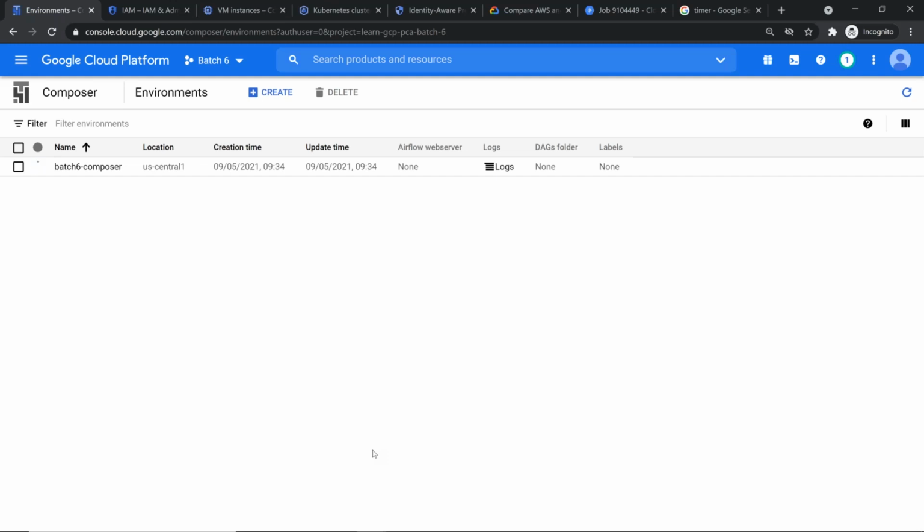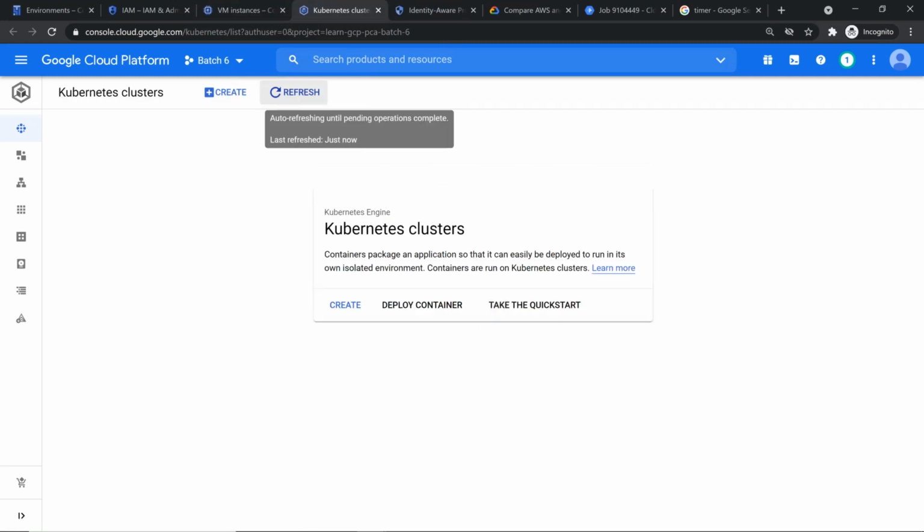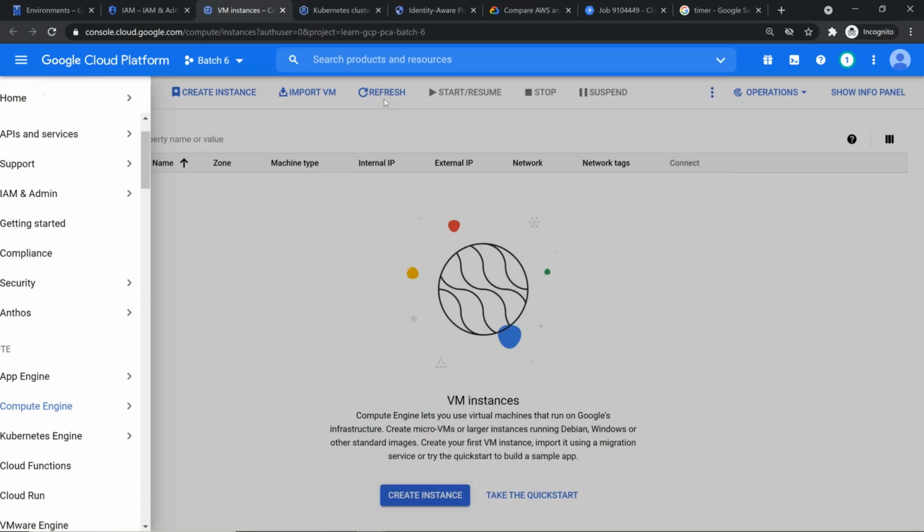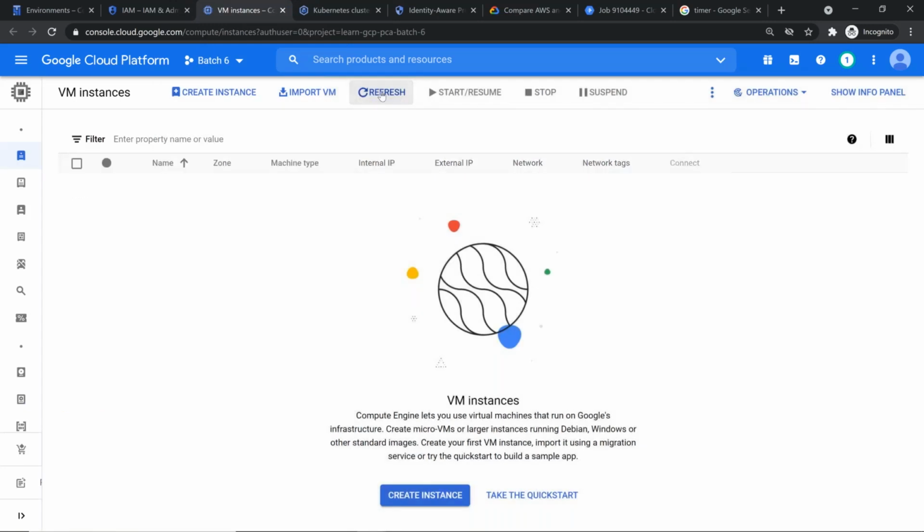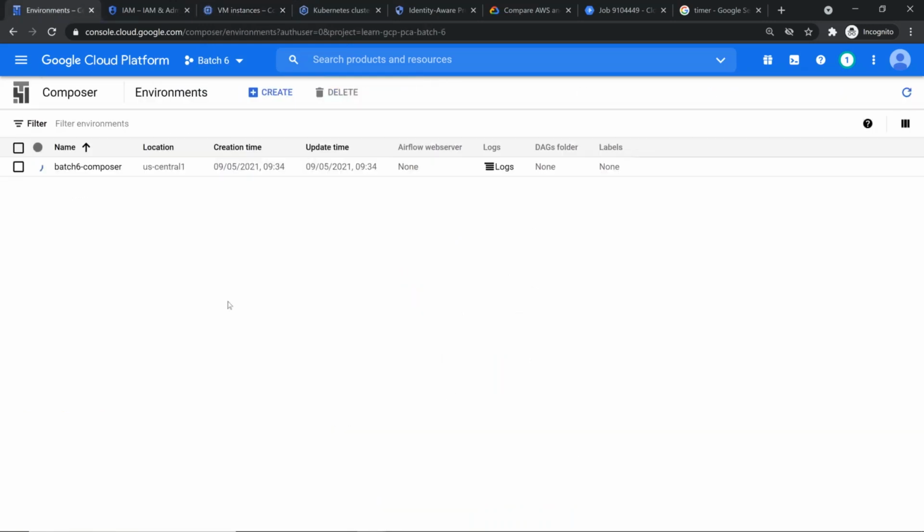I just wanted to show you how the web server looks. Currently, you see the web server is none. It should show a hyperlink, and the authentication to that hyperlink is controlled by your IAP. So let's wait for it to get created. I can quickly check if there are any changes in my Kubernetes cluster page. Nothing. Anything in my virtual machine screen? No. So let's wait. Maybe we can take a break and come back. Let me stop the recording.